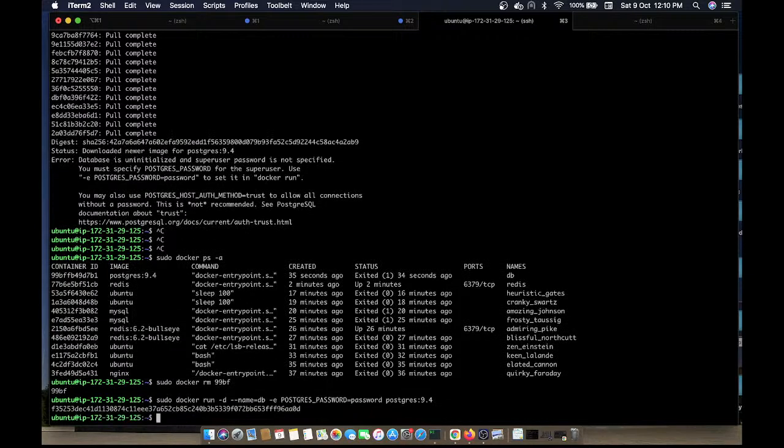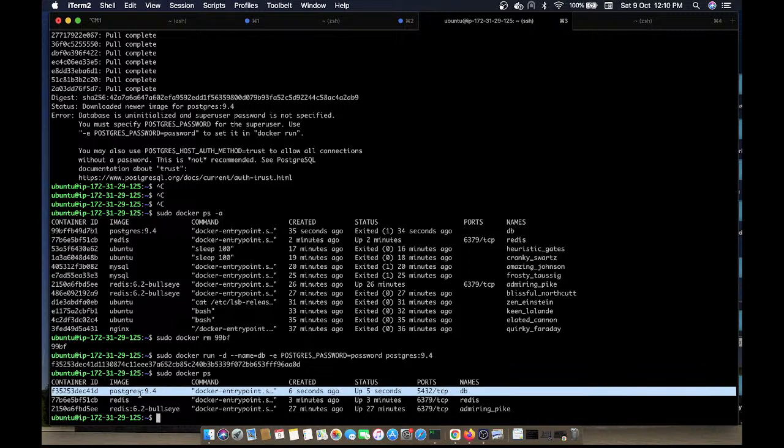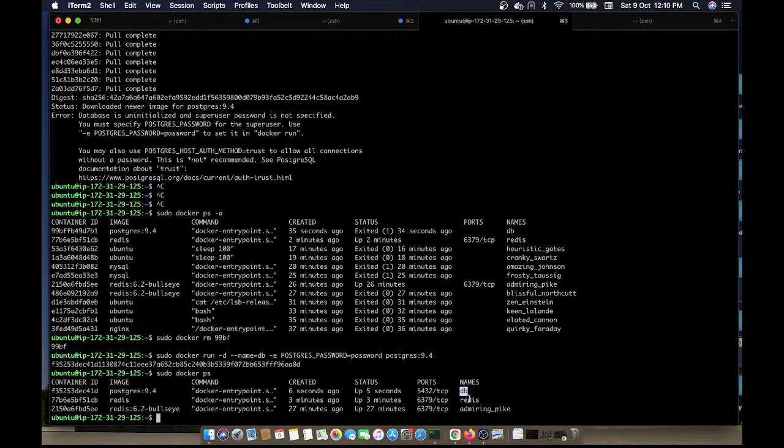Let's see. So sudo docker ps. Yeah, so our Postgres application is running, with the name db. So we have our backend set up now without issue. The next thing we're going to do is start with our front end, which is the voting app, then the results app.